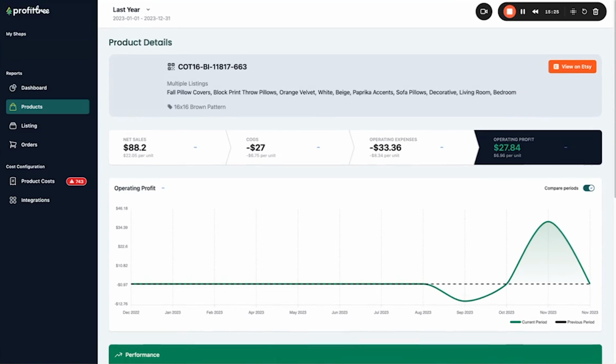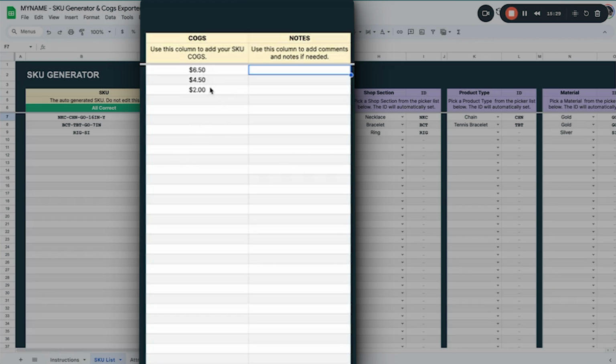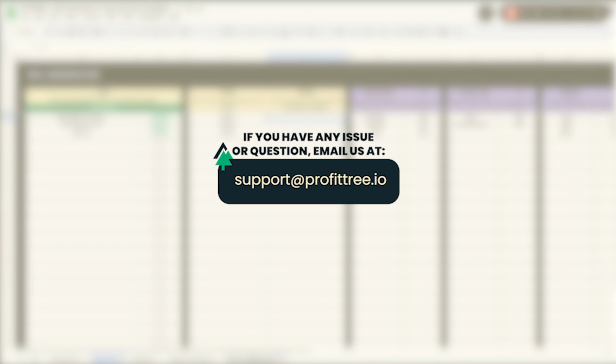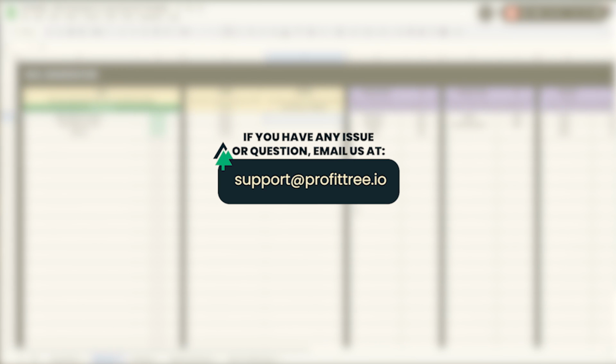But overall, guys, this is how the SKU generator works. This is how it works in conjunction with cost of goods sold. Let me know. You can always email us at support@profitry.io if you have any issues or questions, and we can definitely help walk you through this.